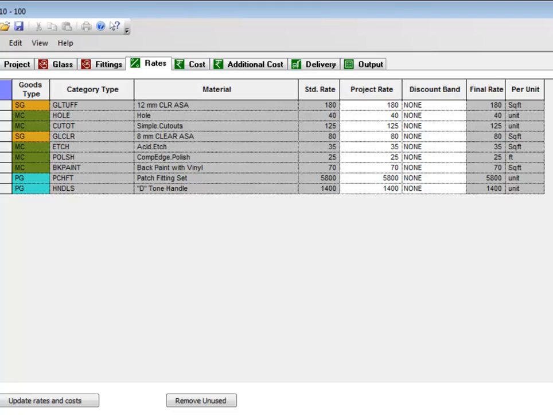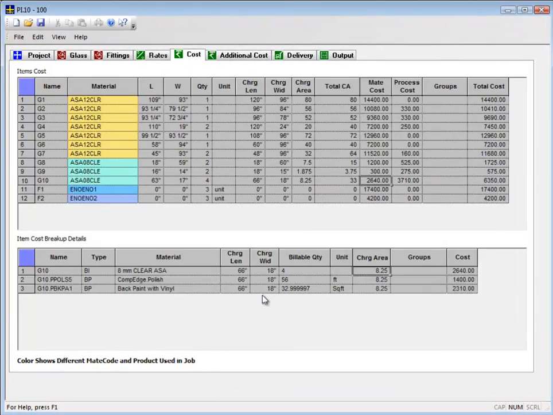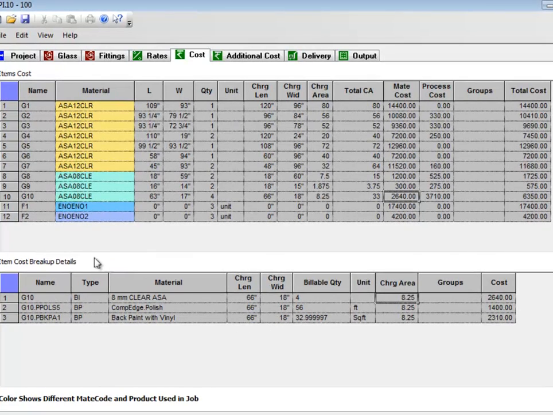On the rates page, the standard rate has been copied automatically. We can change the rates of material and process for this project. In the cost page, the upper window shows an item of glass with the total cost and the bottom part shows the detail of glass and the processes and their costs.